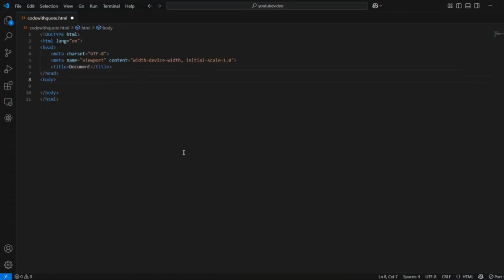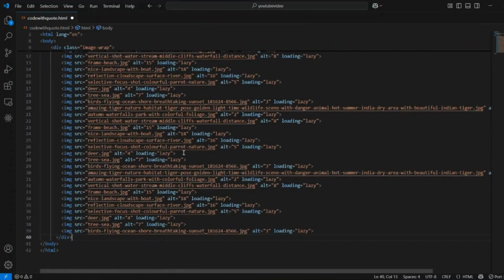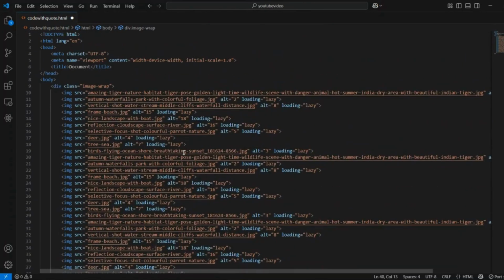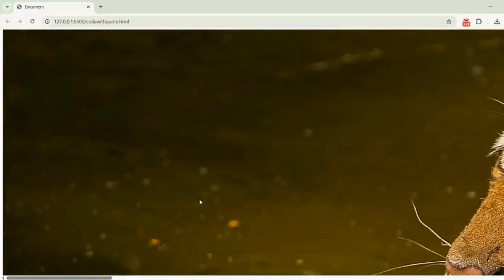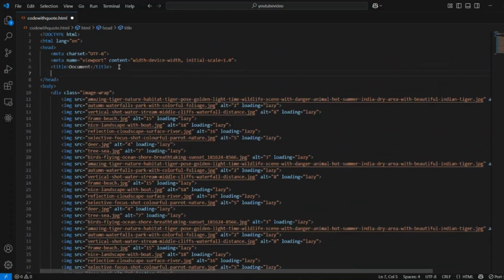Inside the body, I'll copy my div and img code, paste it, and save the file. After saving, the images aren't aligned properly. So we need to add CSS for the Masonry layout. Let's style it.